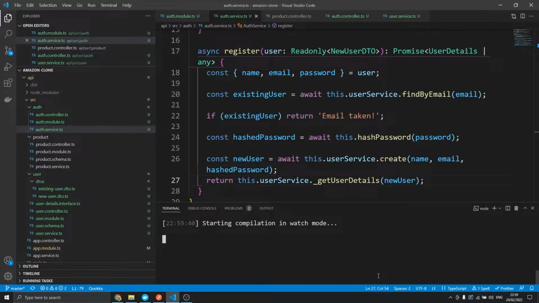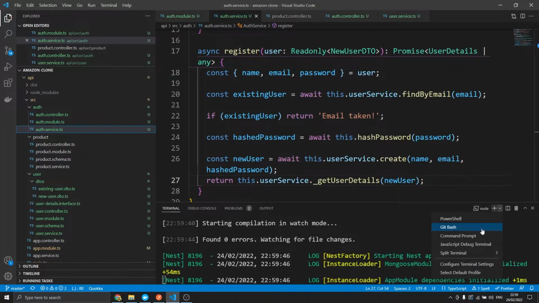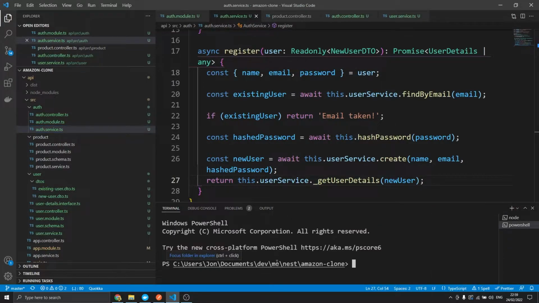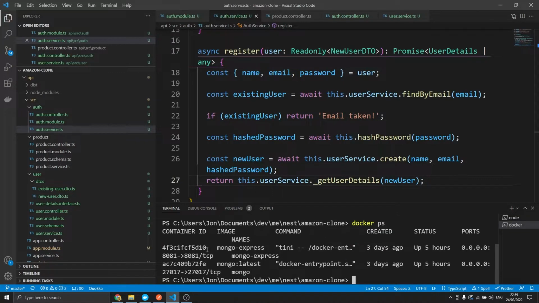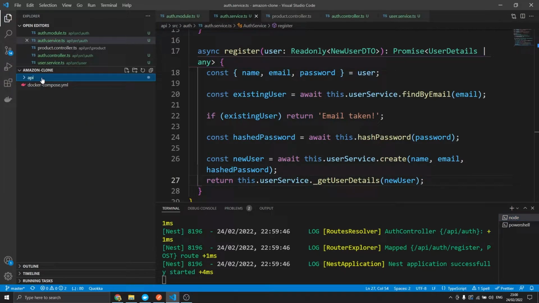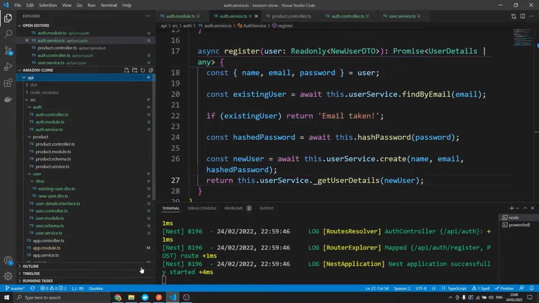I've already got my Docker container running. If I just create a new PowerShell here, I can just do a docker ps to confirm that. And we can see we've got our Mongo Express and Mongo latest, so that's still running from before. If not, from the root of the file folder, you would just have to run docker-compose up -d, where the -d is optional for the detached mode.